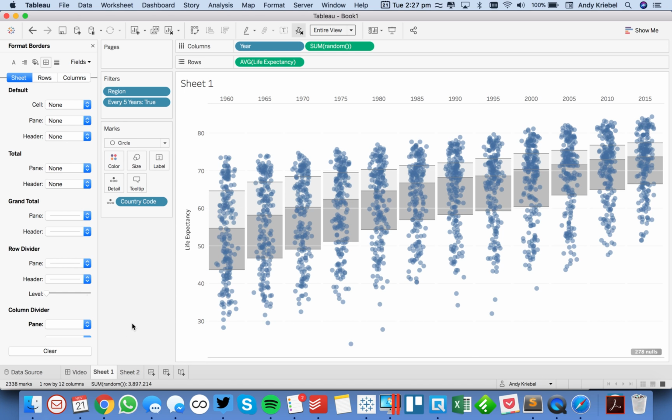So hope you found that helpful. And again, the whole point of this tip was to show you how to create a box and whisker plot without the whiskers.